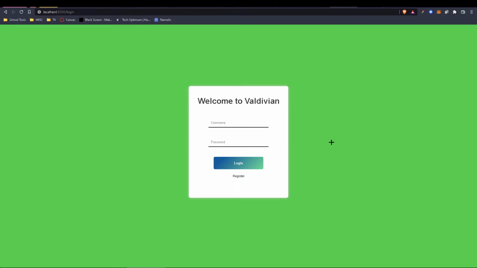So Valdivian again is a web application, so we didn't have time to make a domain, so we just made a localhost server. So as you can see, the page is pretty clean. It doesn't say login.html, and that's why Flask is there to do that.